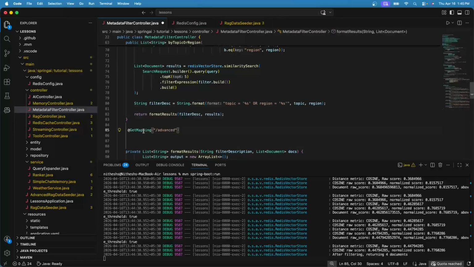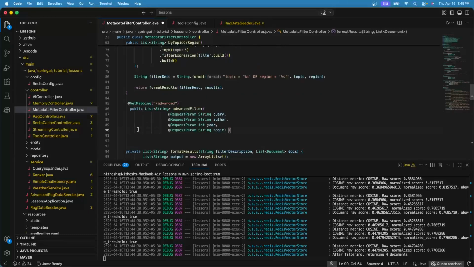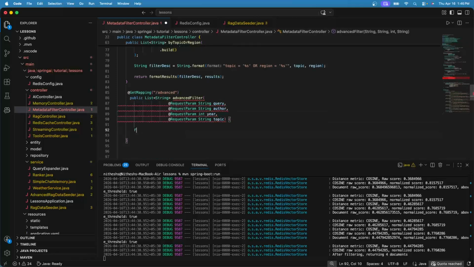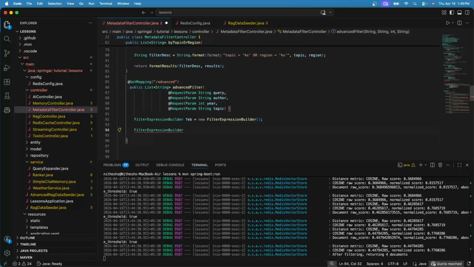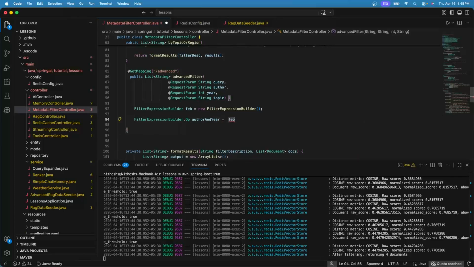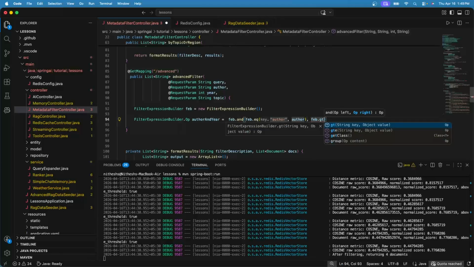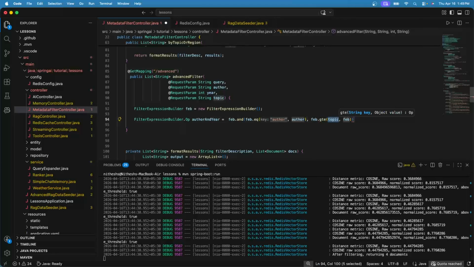Let's define a get mapping advanced and define a public method with parameters query, author, year, and topic. Let's define the filter expression builder. Let me name it FBB, new filter expression builder. Now define filter expression builder dot op, and let's name it author and year. Let's define the expression: web equal with key author and value author, and one more web dot gte, that is greater than or equal to, with key year and value year. Now we have our first expression.